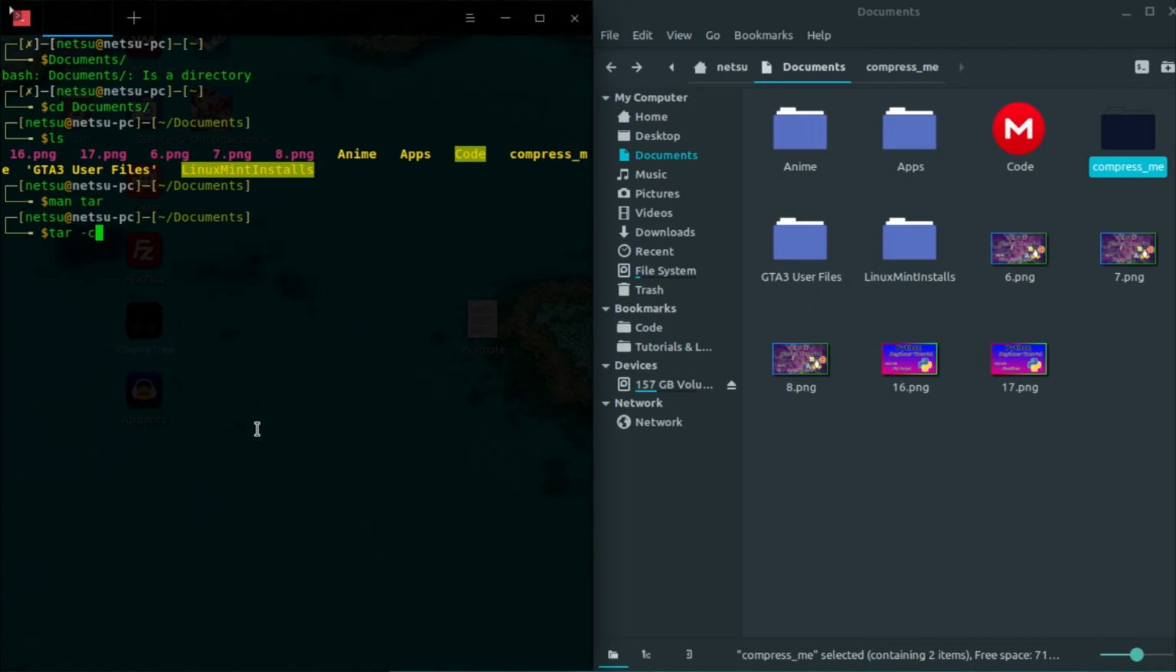So then we can go -c. -c stands for create, so it creates a new file, because we're going to compress it and then create a new file. -v is optional, because it's only verbose. It only shows you the process of compressing. You don't have to have it there. And then f is to allow you to specify a new file name.